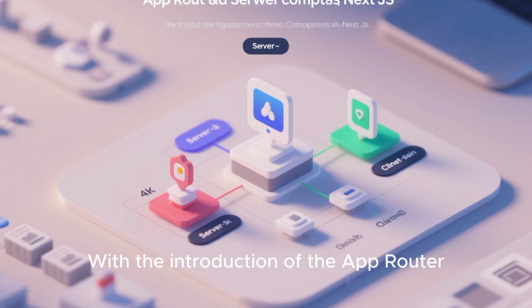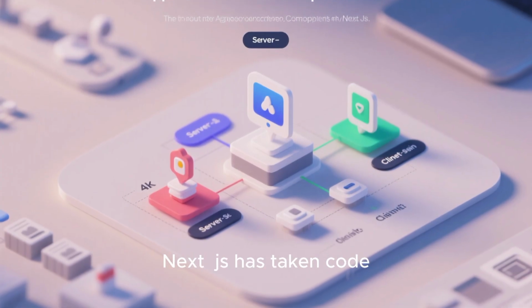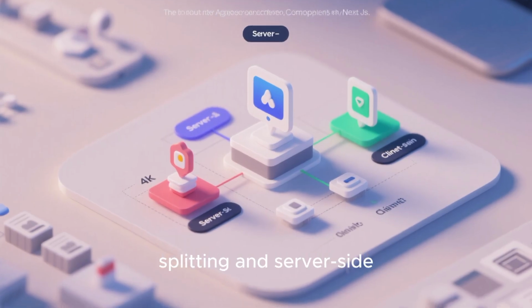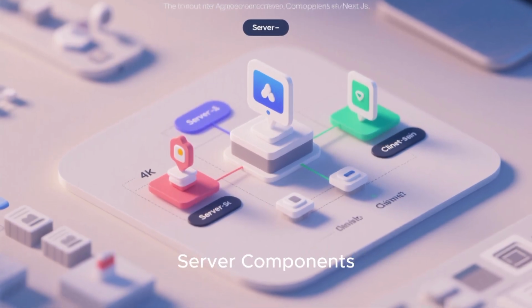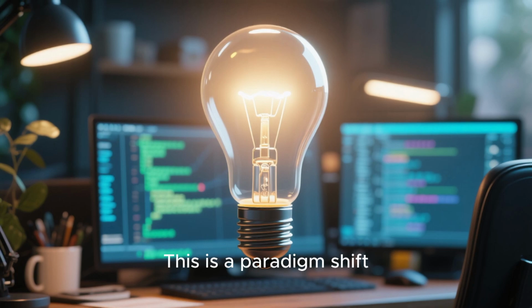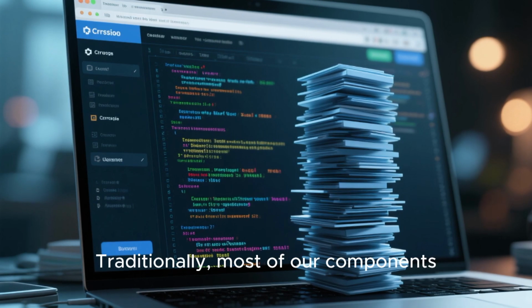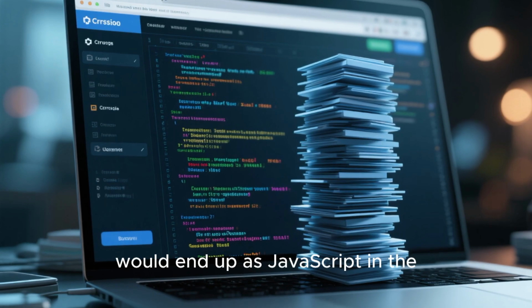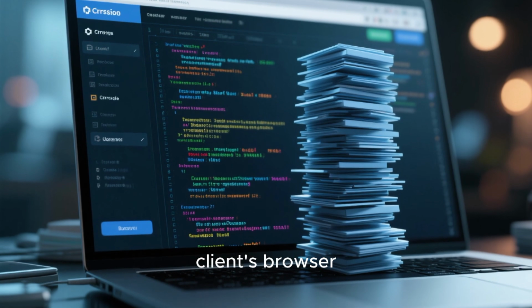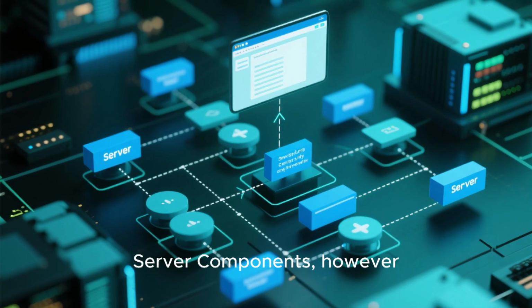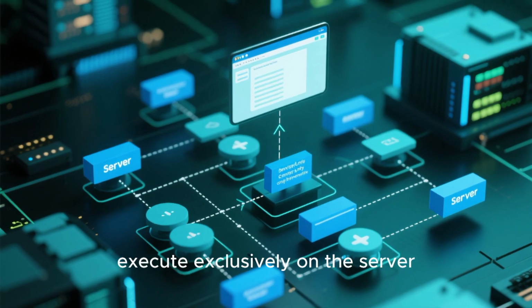With the introduction of the app router, Next.js has taken code splitting and server-side rendering to a whole new level with server components. This is a paradigm shift in how we think about building React applications. Traditionally, most of our components would end up as JavaScript in the client's browser. Server components, however, execute exclusively on the server.